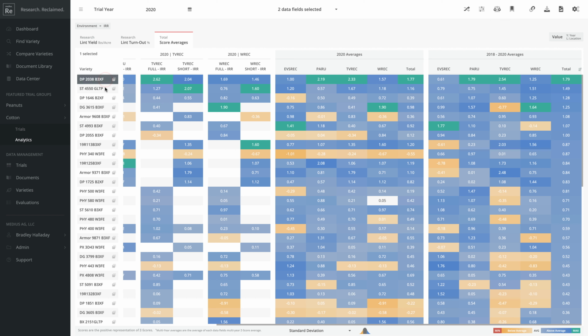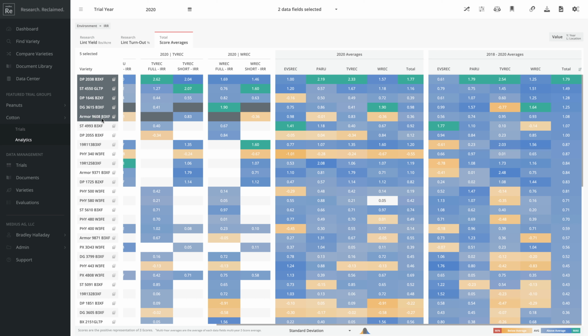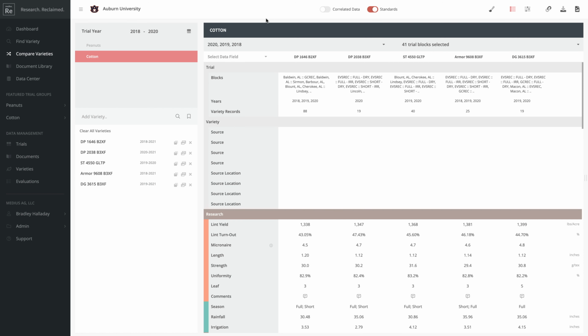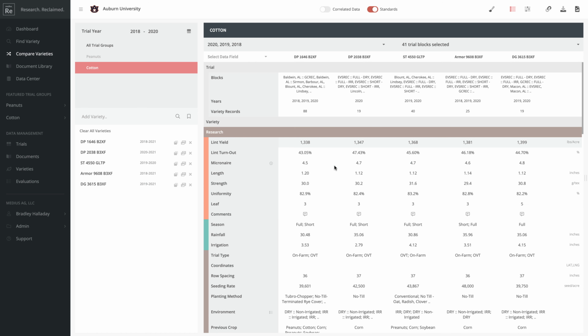So for example, I'm interested in, let's say, these top 5 varieties here. I can go ahead and select those because they're the best ones that I have. And then I can come up here to compare, and this takes us right back to compare that we saw before. And so now I'm looking at, again, my lint yield, lint turnout, any of these other data fields. I can now easily compare these varieties and look at them side by side to try to determine what's going to be the best variety for me.